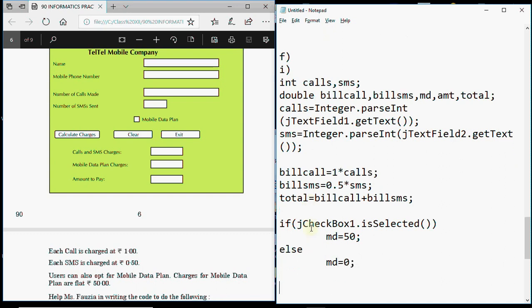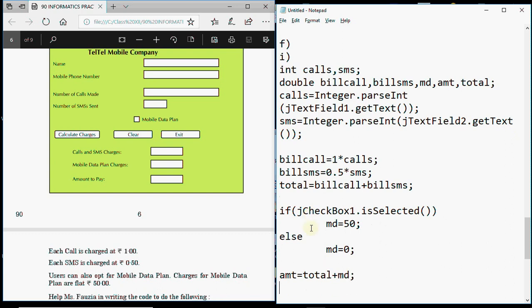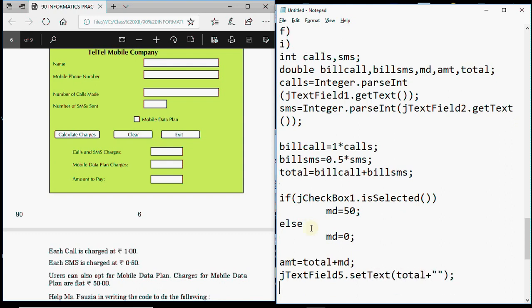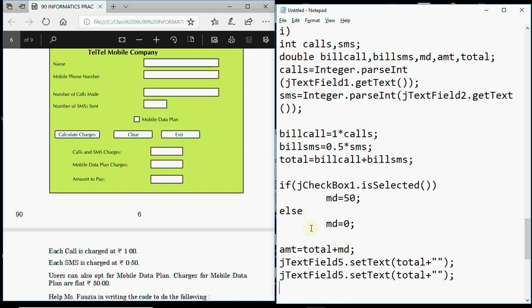So I've found the mobile data price as well, and then we get the final amount. So final amount is the total for call and SMS plus mobile data. That's it. That's the total amount. Now we need to show these all, 1, 2, 3, 4 in 5. So jTextField5.setText. Here I had to show the total charges for SMS and calls, and similarly you have to show for your mobile data plan and the final amount.